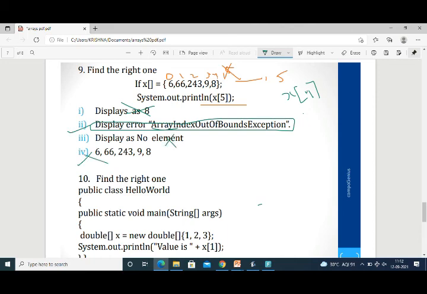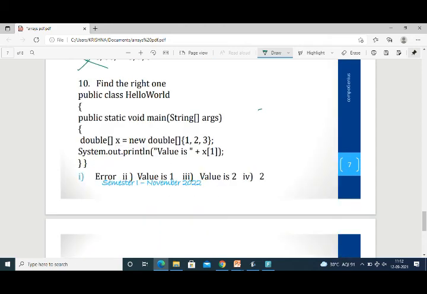It doesn't show any elements like this, so this is also not right. Okay, the second one is the right answer. Then the last one, find the right one. Code snippet inside the main method: double x. This is also a single dimensional array, double 1, 2, 3. The value we need to print is x of first index.